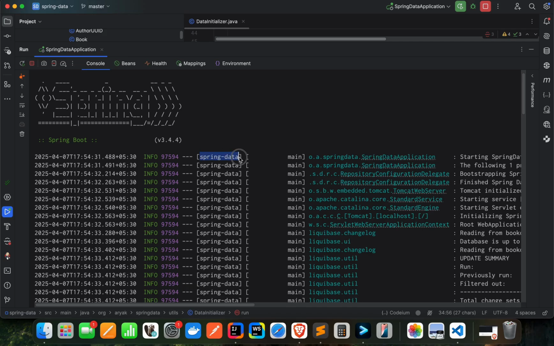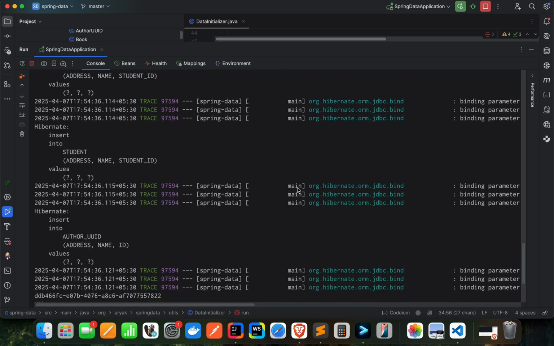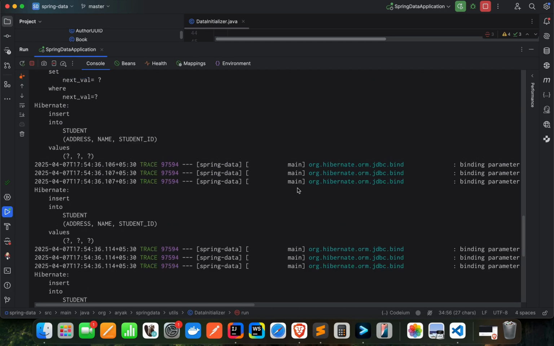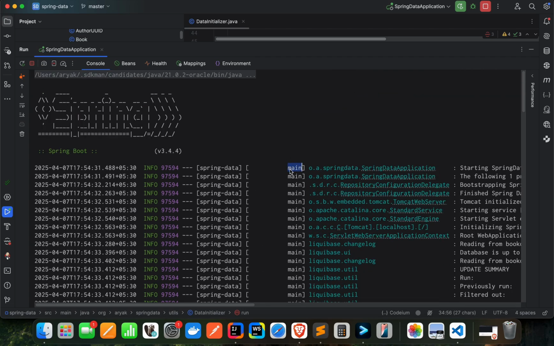So this is the application name, right, followed by 3 dashes. Here we have the name of the thread. So this is the main thread. You can see we have this main thread. Everything is running in the main thread. If you have threading in the application and you're doing some background job, you can see the name of the thread here as well.